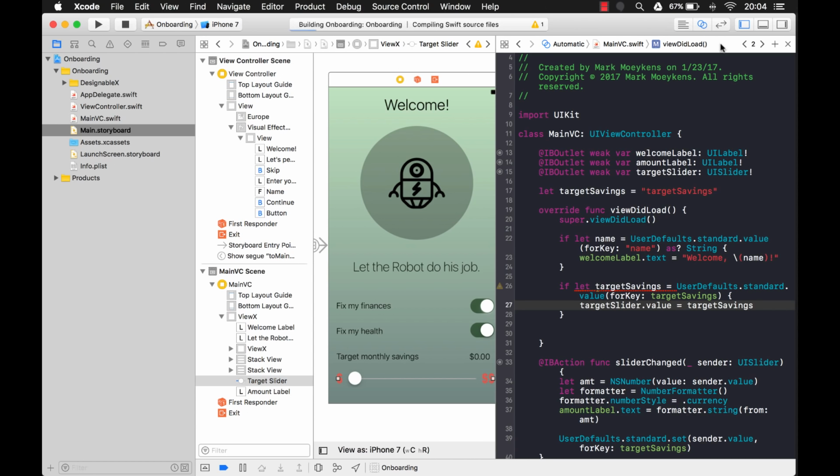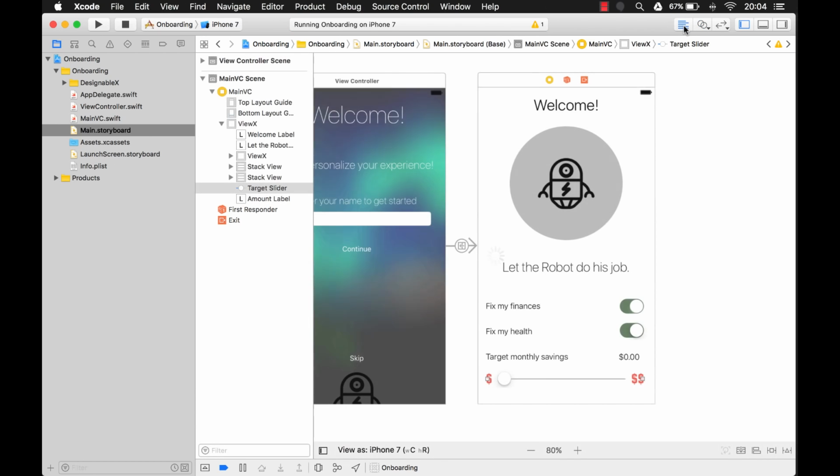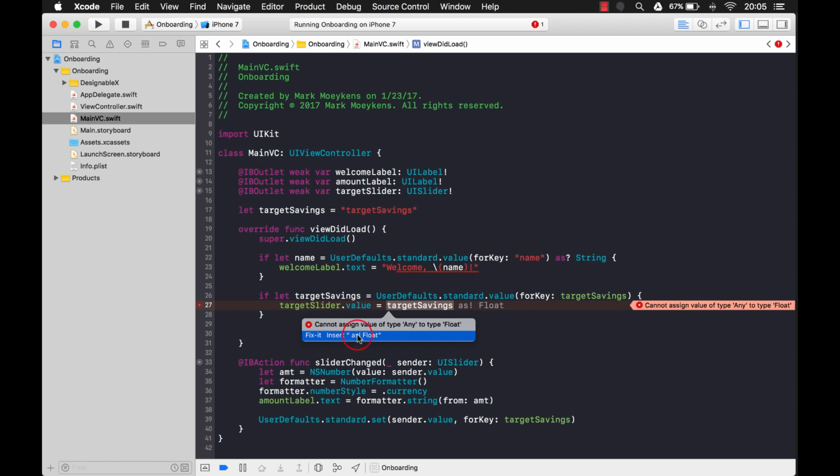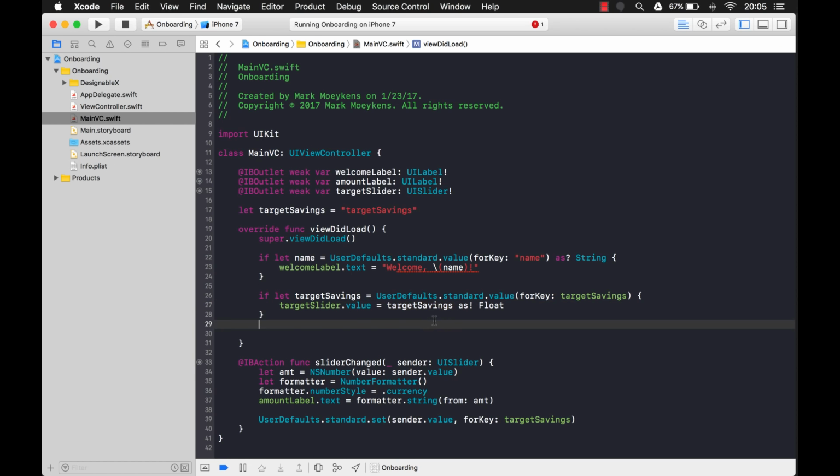Okay. Now, this isn't going to work because we haven't told it what... Now, the value is looking for a float, but it doesn't know what this variable is. So if we just click on here, we can cast it as a float. There we go. Okay, let's test that out, see how that works.